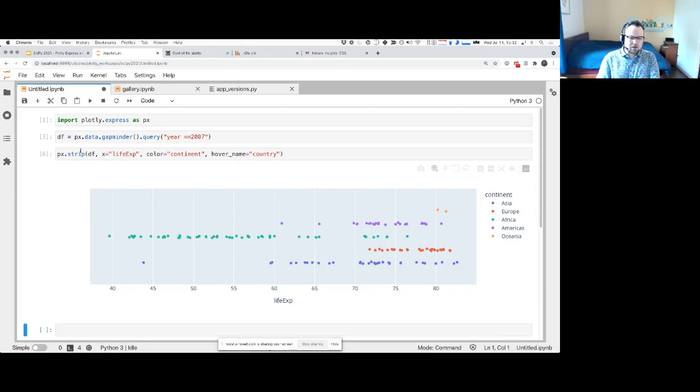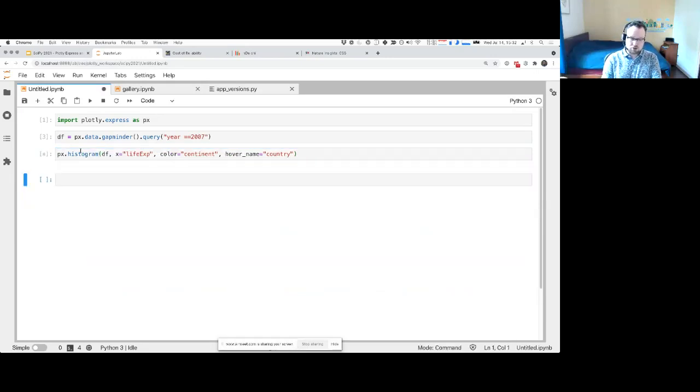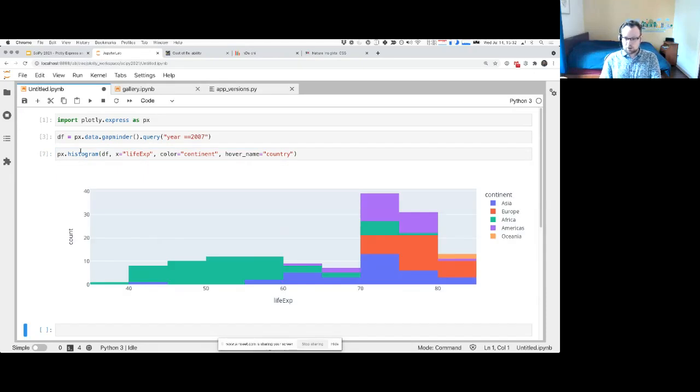Maybe a more standard way of doing that would be a histogram. So let's just switch to the histogram function instead of the strip function, and all of the other parameters just work. And here we go. We've got a stacked histogram by continent.